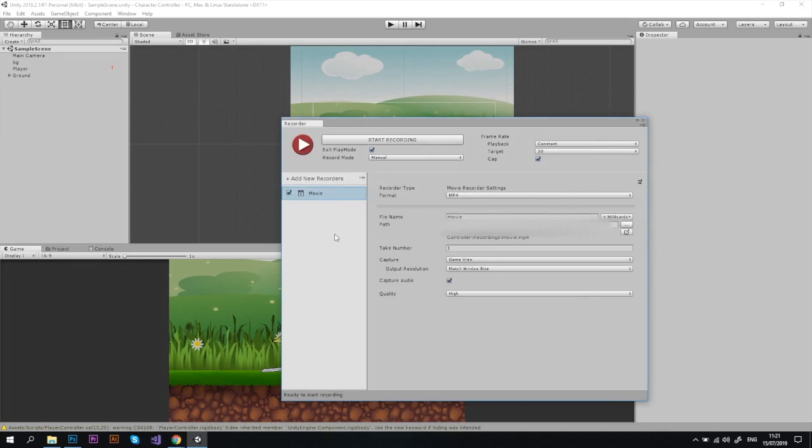Great! Now we have a few more things to configure here. First, you can choose the video format, and I recommend leaving it as MP4, as it is a standard format supported by pretty much any software. Next, you can choose a file name, and here is something very important. If you don't change your file name, next time you record a gameplay video, Unity will overwrite your video file. This can be very frustrating, as you can lose a good take.